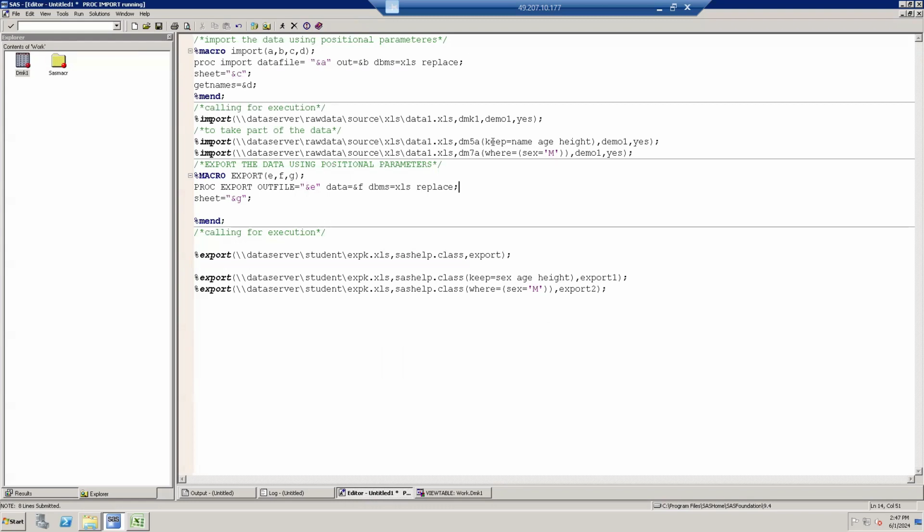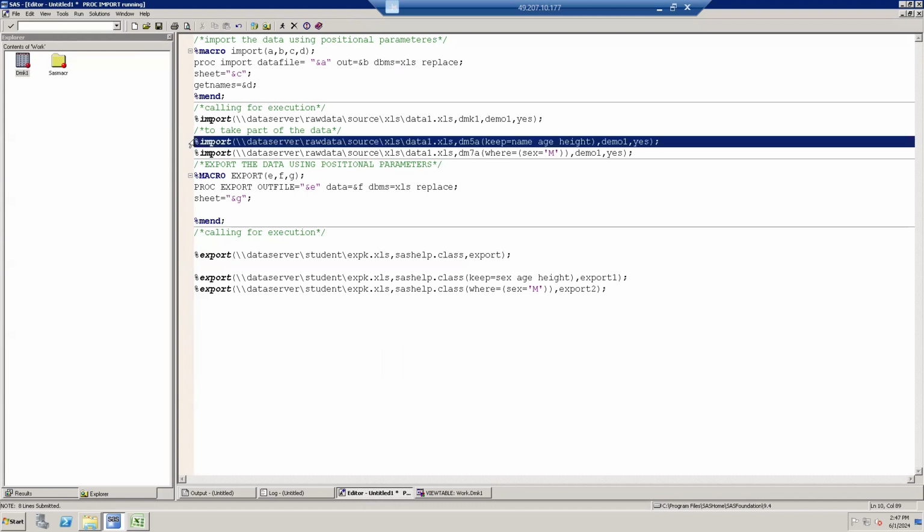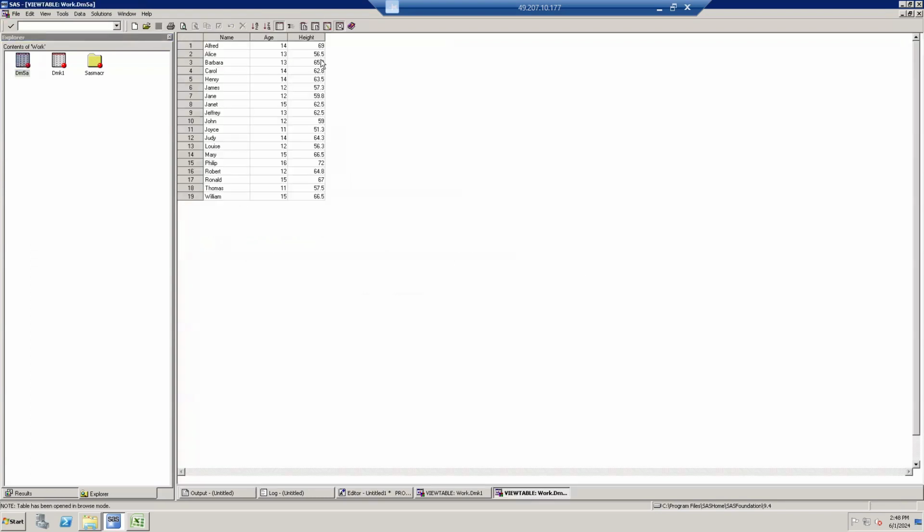Next, part of the data. Only a few variables I have to take here: name, age, height. I want to take only a few variables from demo one and put them in the DM5A dataset. Name, age, height variables put in the DM5A dataset. Yes, name, age, height I want to import.